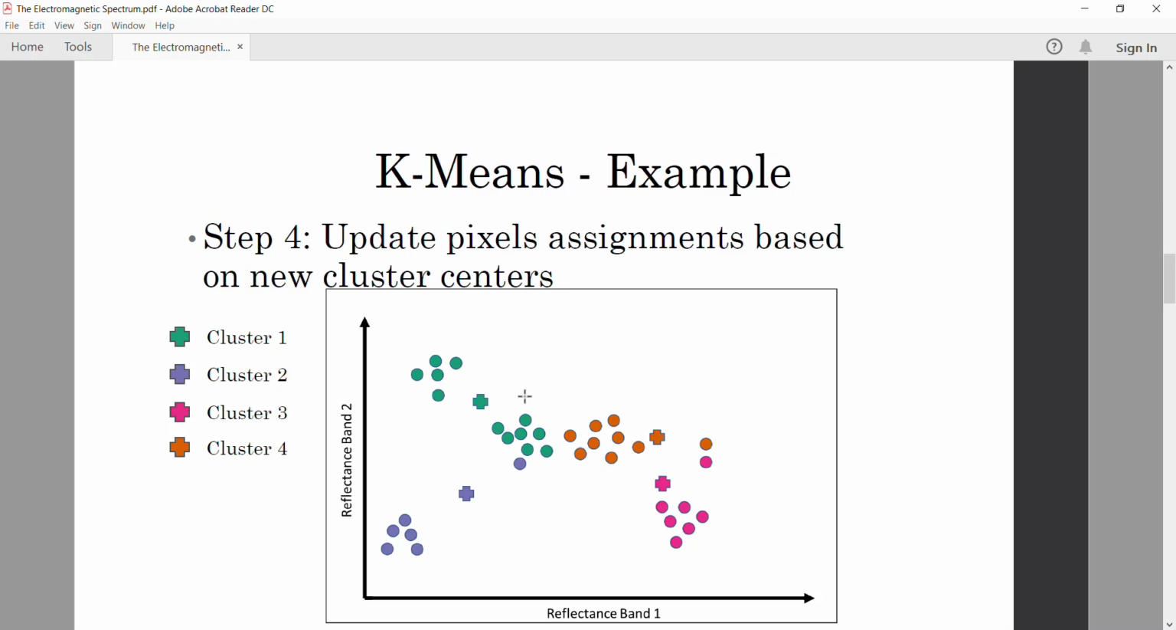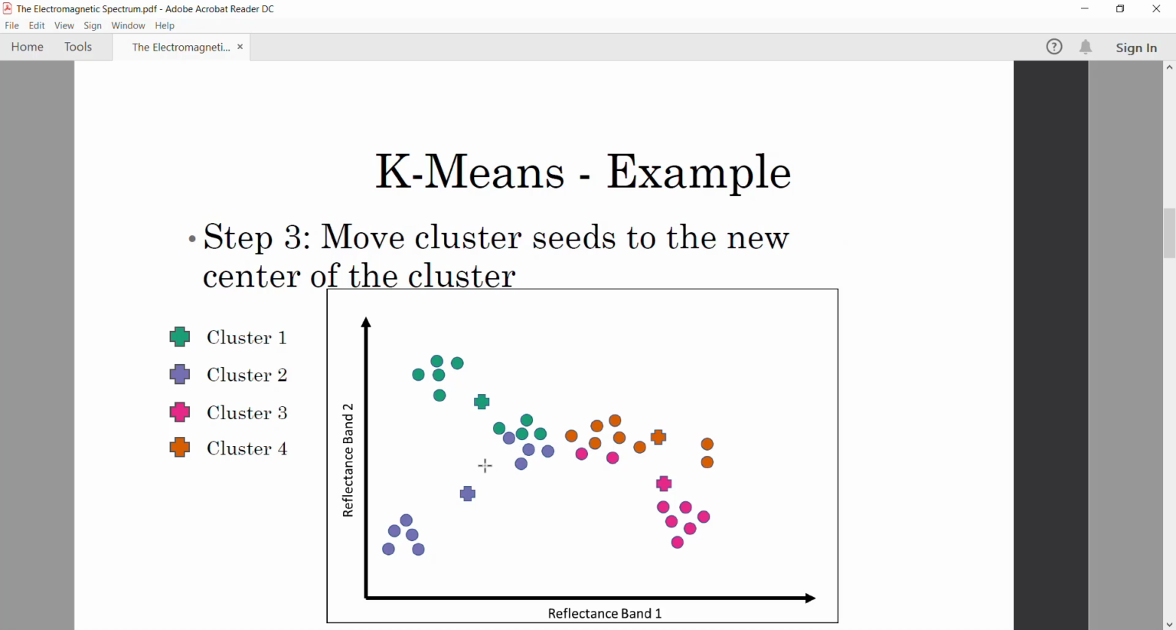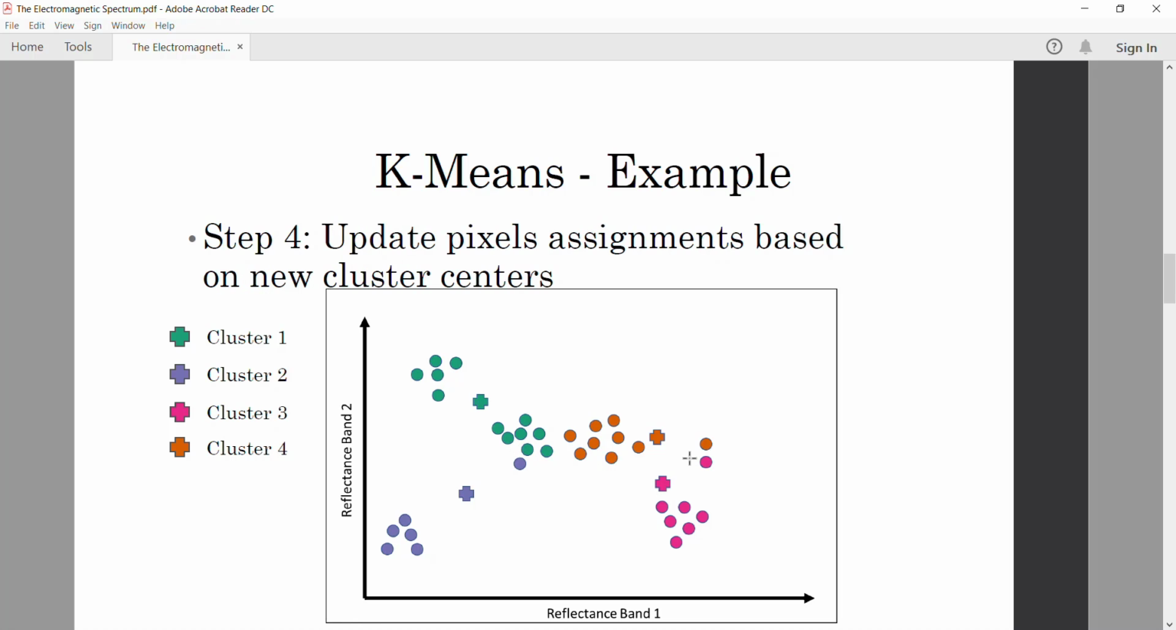Now step 4, we update the pixels based on the new centers, because we moved the centers. We reevaluate and ask, do we change any assignments? You can see here that we actually do change assignments on a couple. If we scroll back, you'll see that some of these changed assignment and some of these changed assignment.